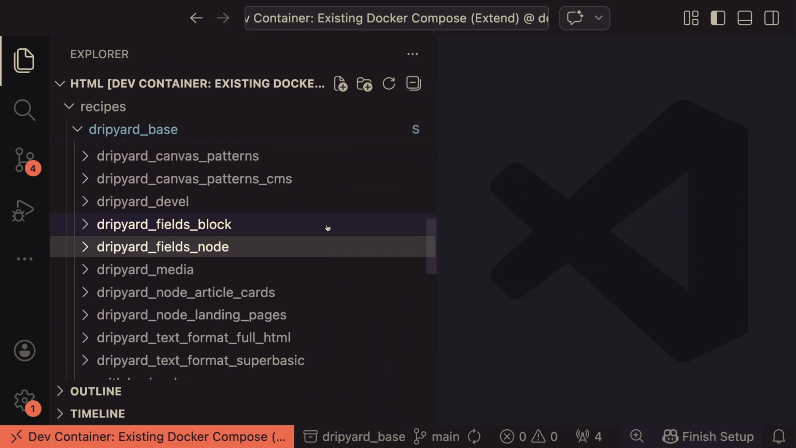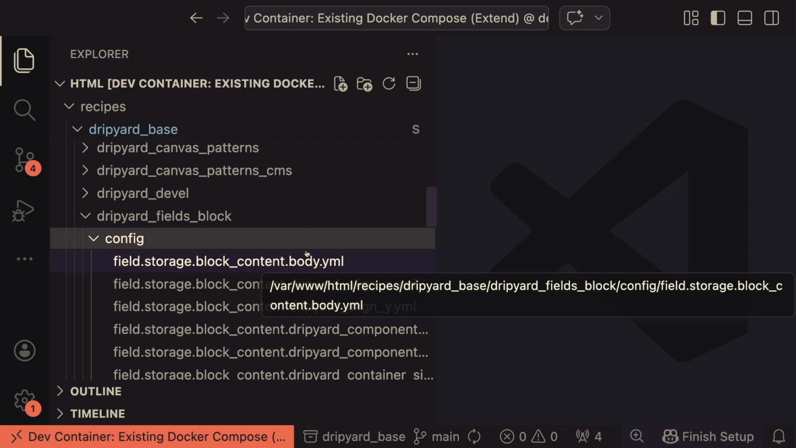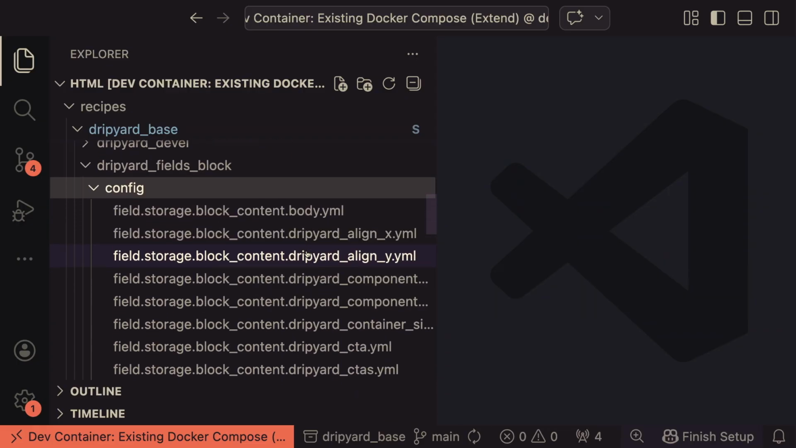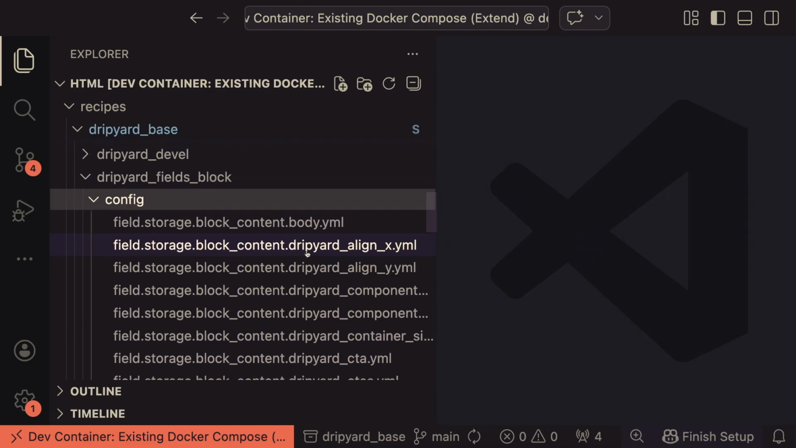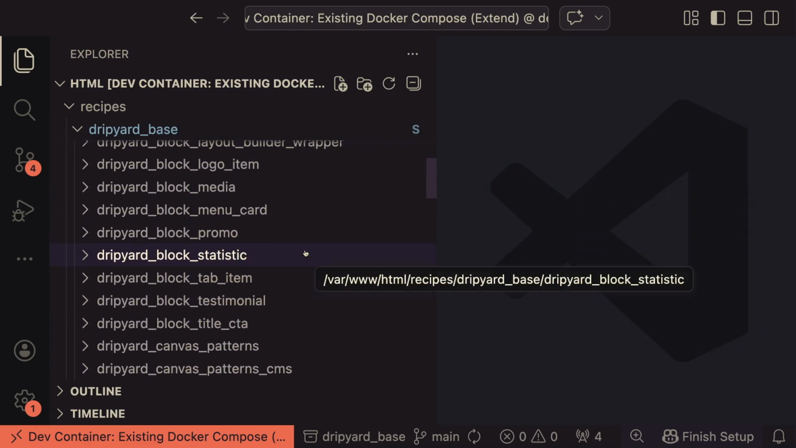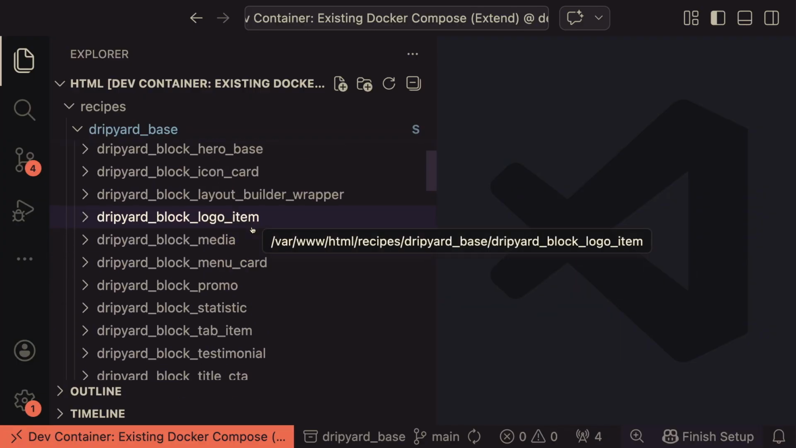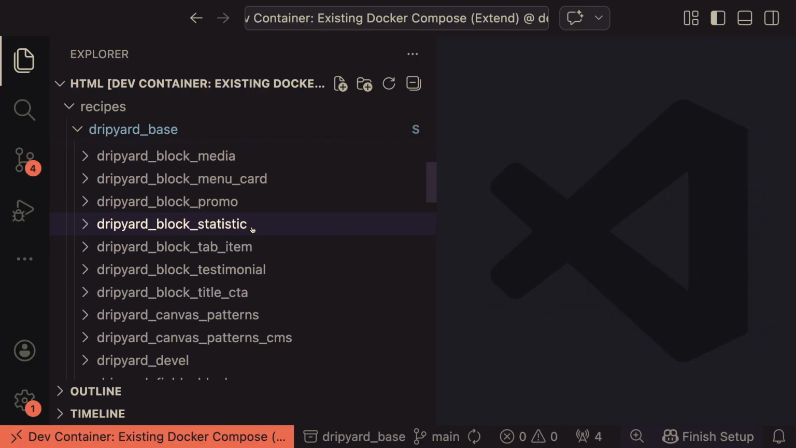So the field storage definitions for our recipe, and I'm going to use block as an example. When we launched, Canvas wasn't ready, so we had to support Layout Builder. That meant we had to build block types for every single directory component that we ship. And to do that, there's a bunch of block recipes you'll see here, logo item, media, menu card, all of these basically map to one of our single directory components.